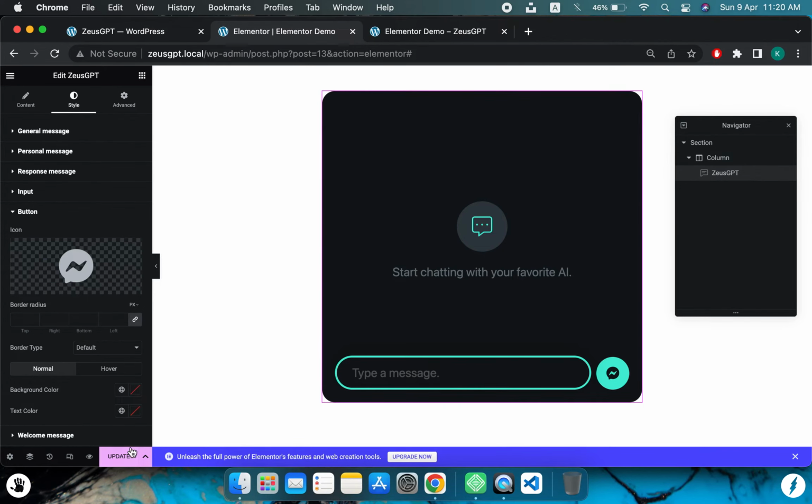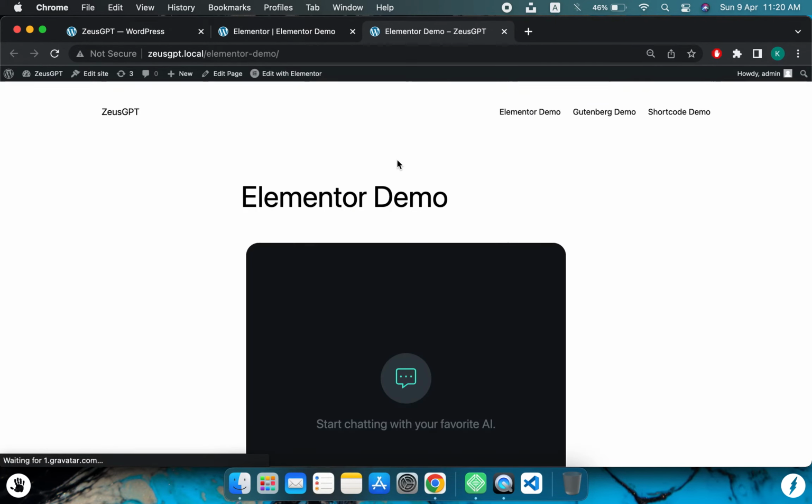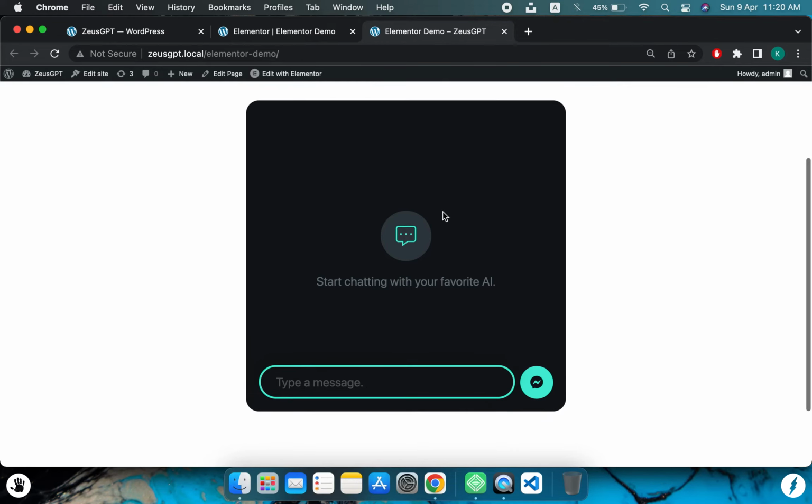Let's update the page, and let's go to the page and refresh it. Okay, so now you can see that we have the icon in the button as we customized, so you can do that as well.